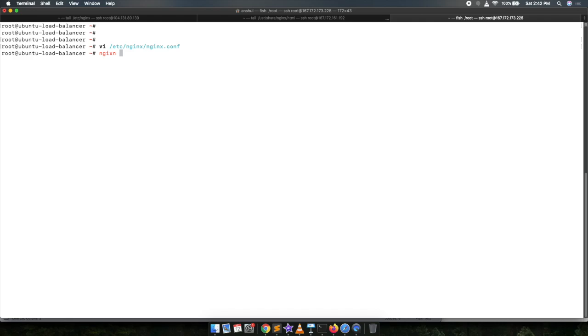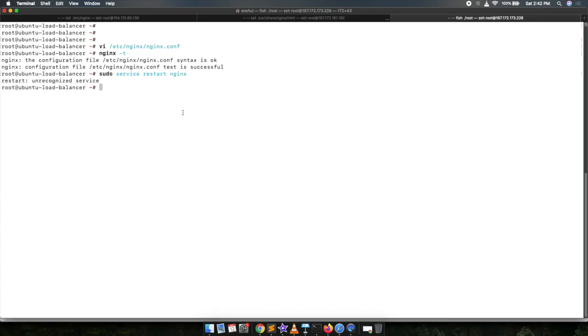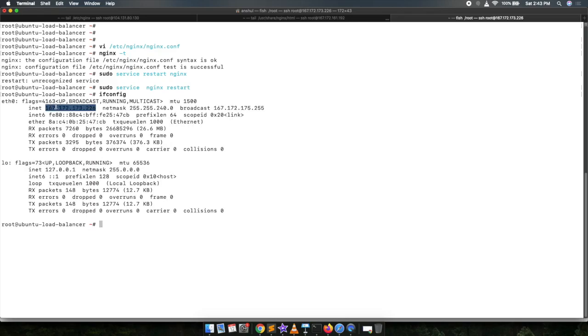Verify your Nginx configuration with nginx -t. You can see the syntax is okay. And now you need to restart your Nginx. So I will execute sudo service restart Nginx. Hit enter. Actually the order should be like this: sudo service nginx restart. Hit enter, and the Nginx service restarted. Now let's identify the IP address of this machine, and this is the IP address of my load balancer. I will copy this IP address.